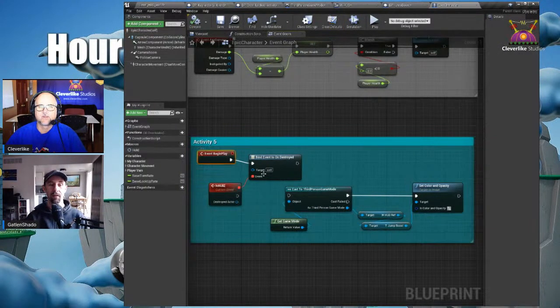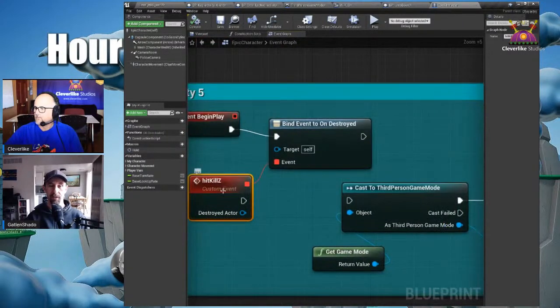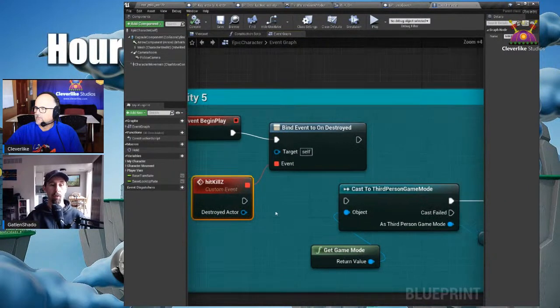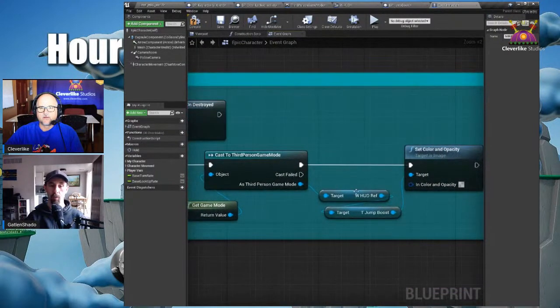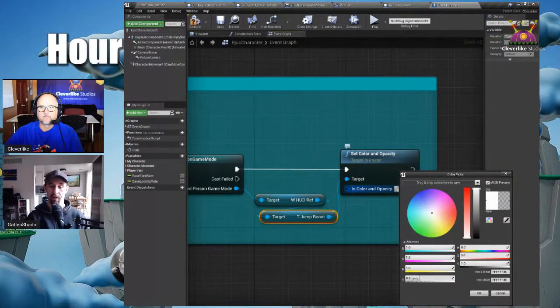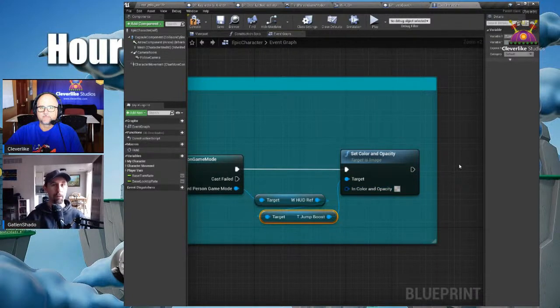When the game is played, it's binding an event that says, when the player hits that kill Z, remember the kill Z that I was changing earlier, I want you to fire this event. We're going to cast to the third person game mode and do the same thing we were doing before. We're going to look into the HUD, look at that texture, and set the opacity to be nice and low. So essentially we've got a fail safe. When we collect that thing, we've got about 4 seconds to use it and then it wears off. But if the player ends up dying, we also need to reset it.